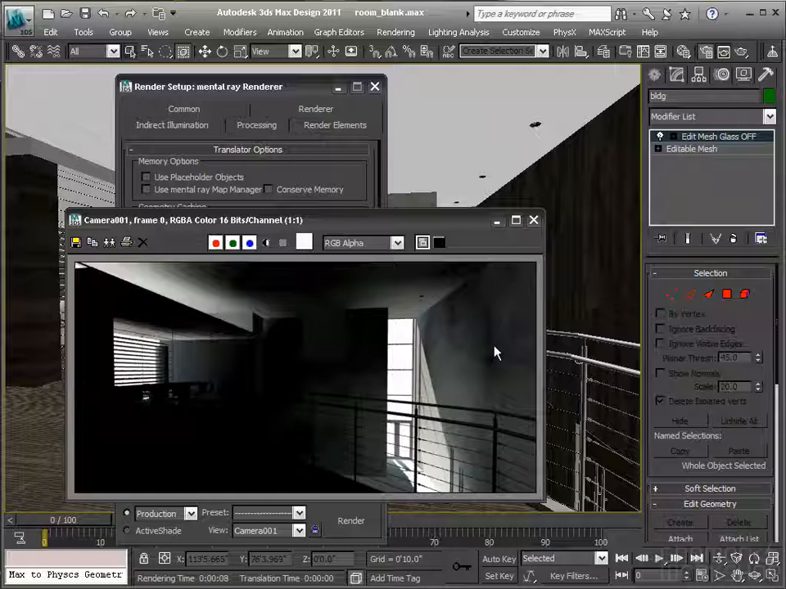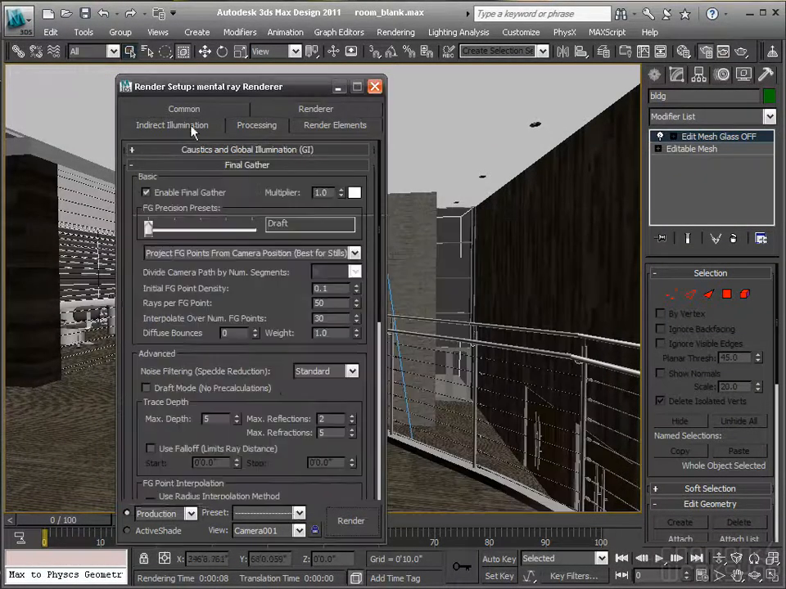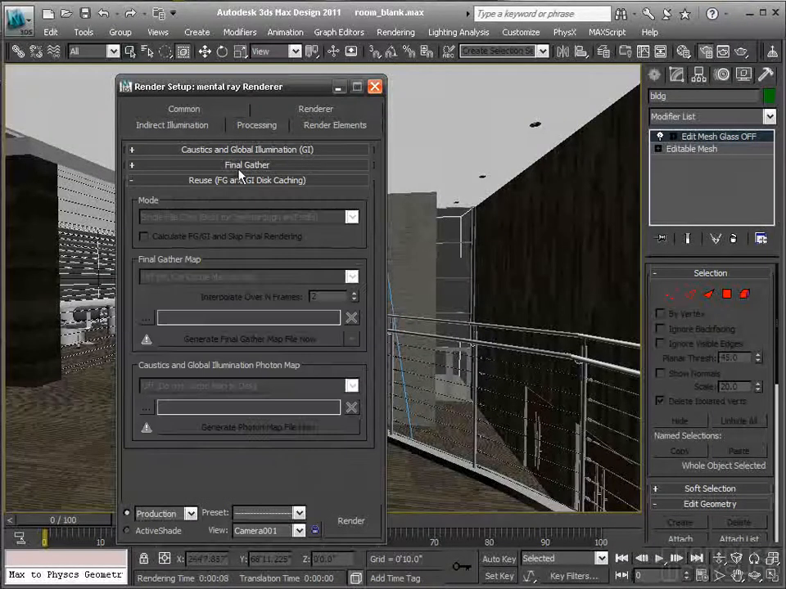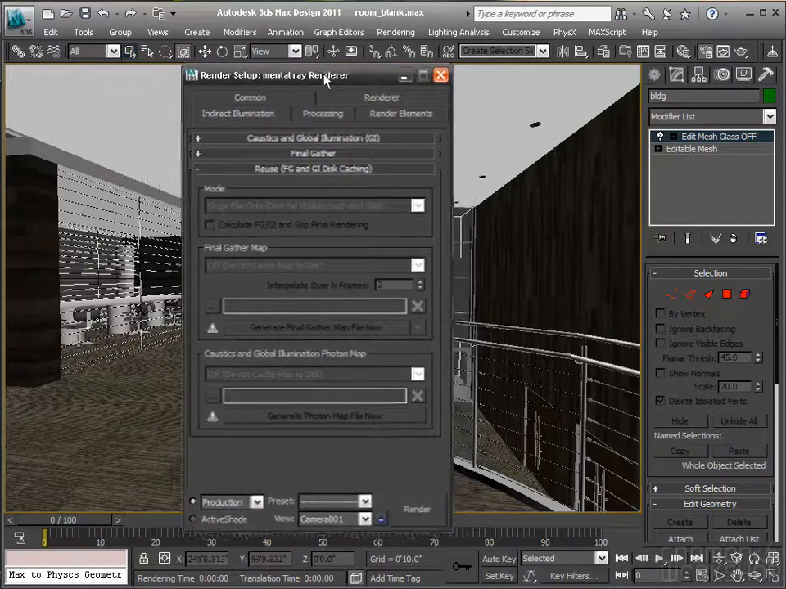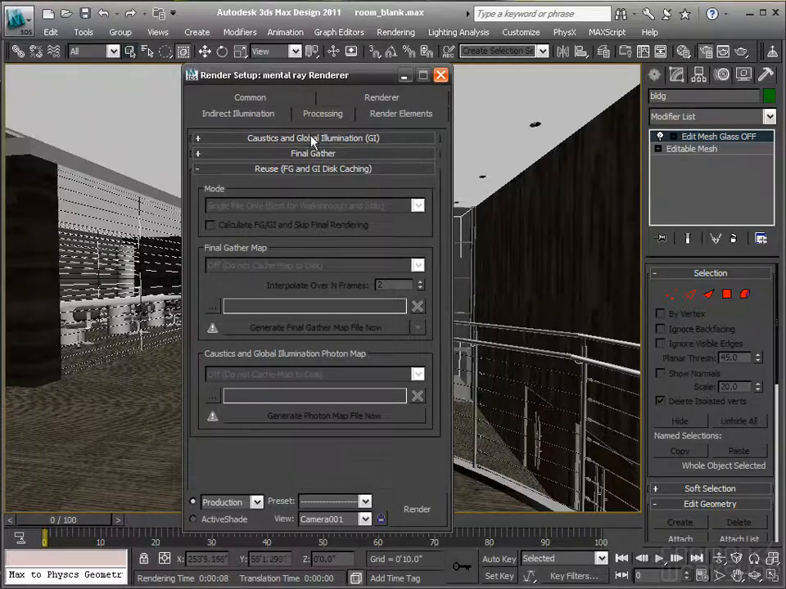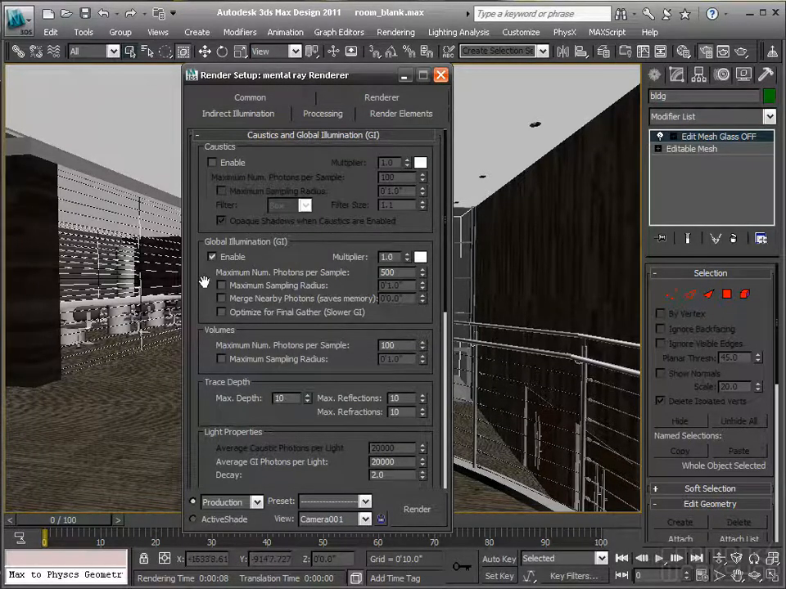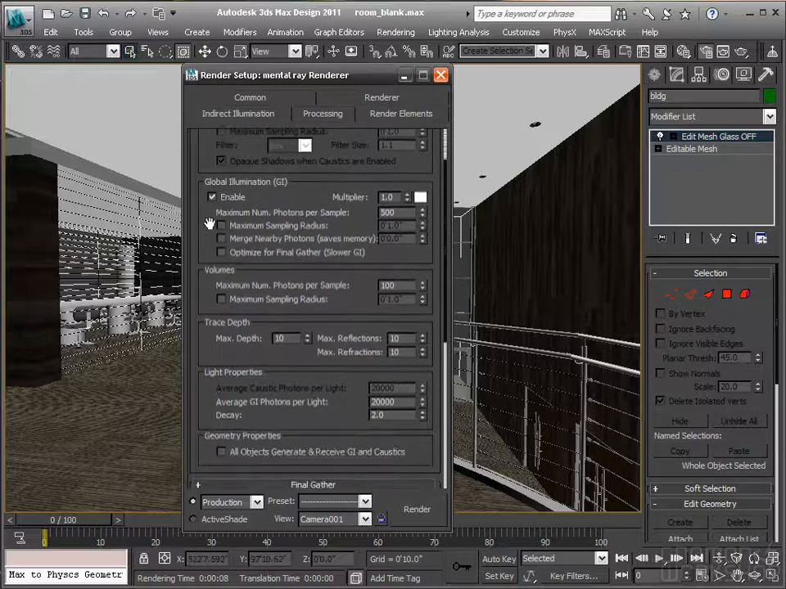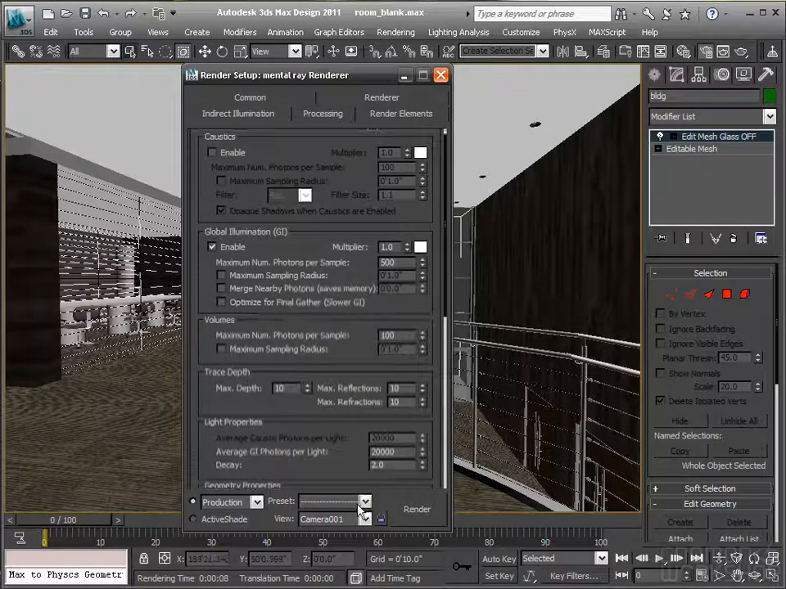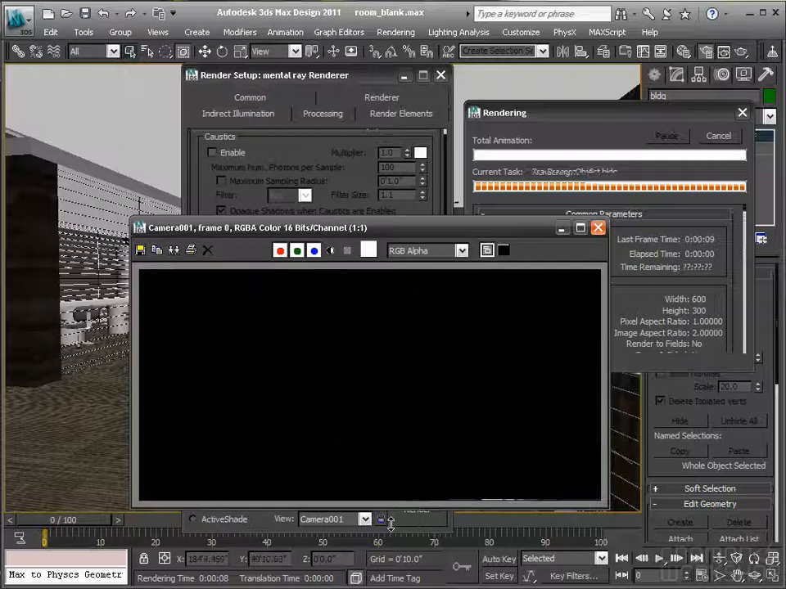Okay, so basically all the noise you can see now is from the lighting, not the texturing, and that gives us a good place to start. Now let's turn off our final gather, and we're going to start our lighting. The first thing we're going to do is use global illumination. So we're going to turn that on, and let's see what the default looks like at this setting. Let's click render and see how it turns out.